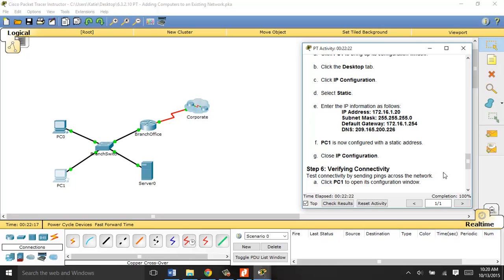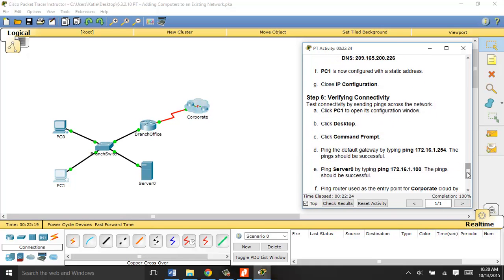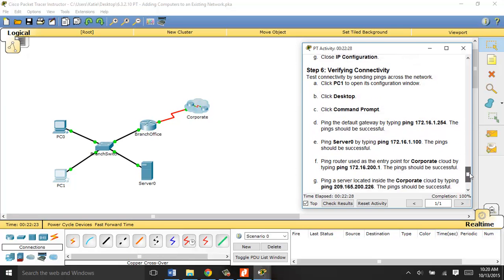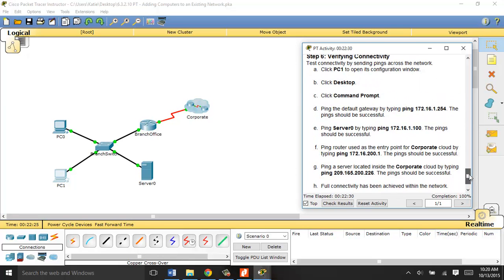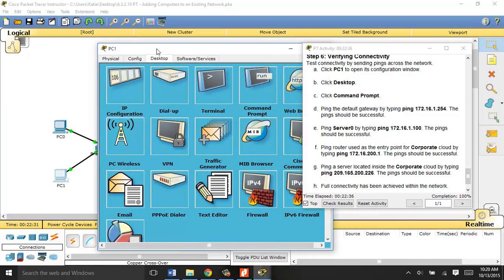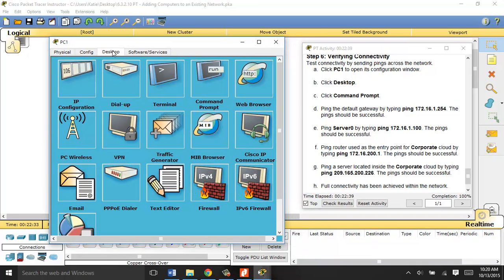Okay, verify the connectivity. Notice we're at 100%. We did our last thing, but we're going to verify this last step. Click PC1 to open its configuration window. Go to the desktop. Click the command prompt.